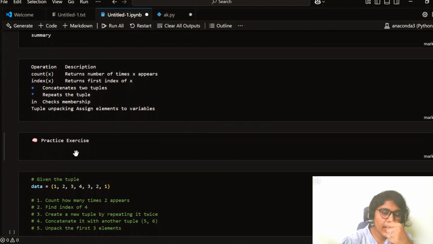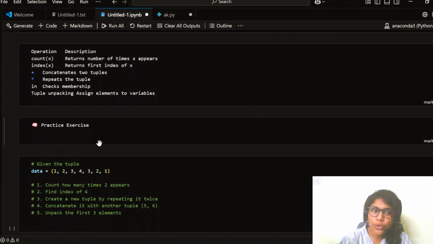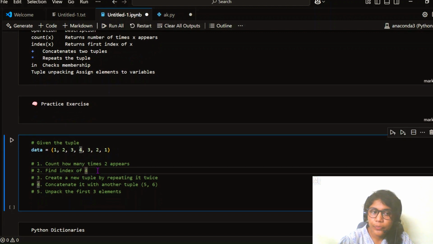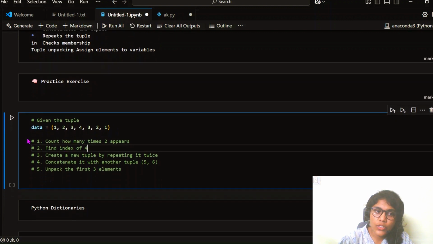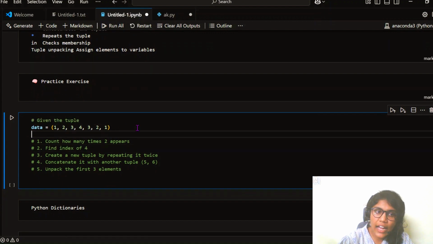So we'll come to the end of this video, and I'm giving a practice exercise for you. After this, try it once, and let me know in the comment section below. Here you have to take a tuple and count how many times 2 appears, and also find the value at index 4, and also create a new tuple by repeating it twice, and next concatenate it with another tuple (5, 6) and unpack the first three elements.